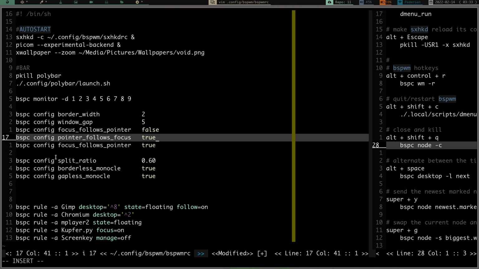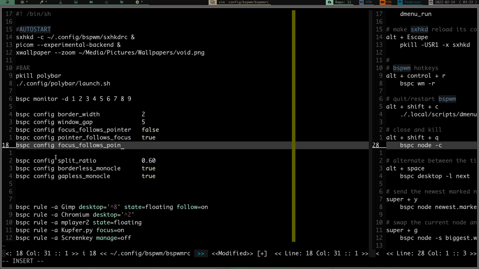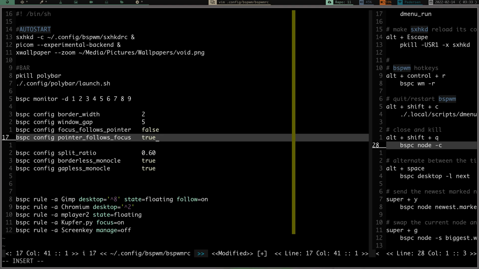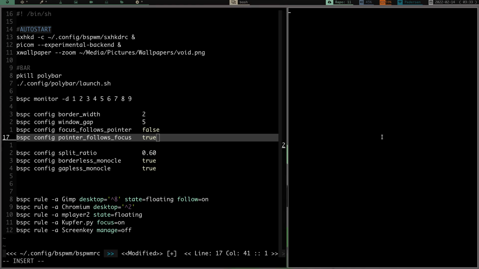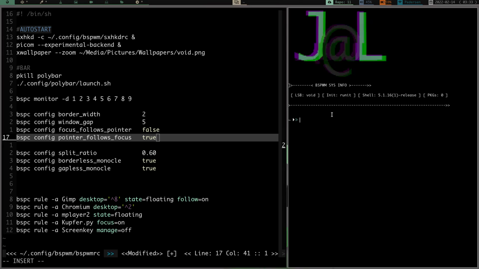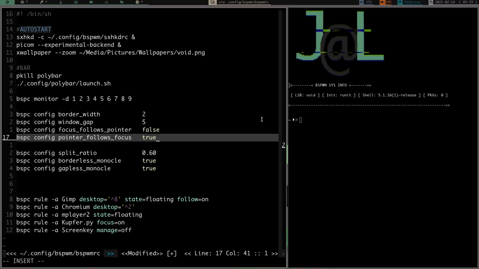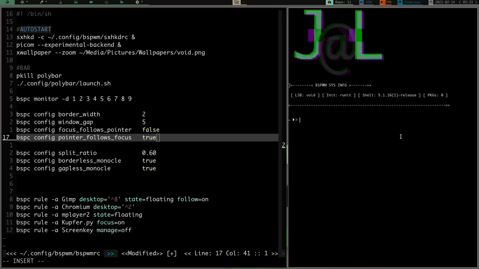Right now, I don't know why I have this in there twice. Right now I have a bspc config focus_follows_pointer and bspc config pointer_follows_focus. Now I have one set to false, one set to true. So let's go ahead and launch another window here, and you can see that if I move, oops, let's reload that, moving back and forth, focus follows pointer should be set to false, but it's still following. That's weird.